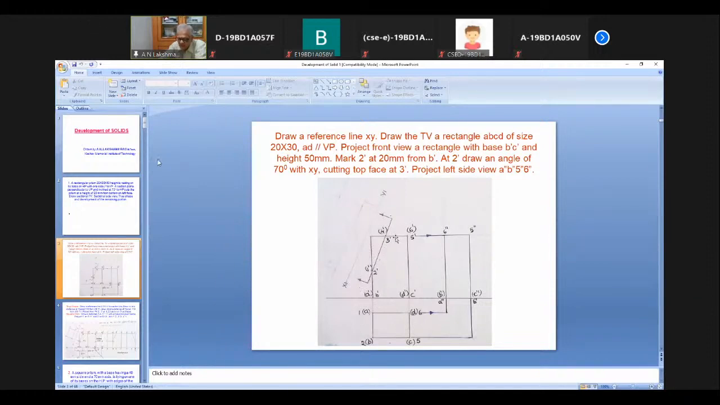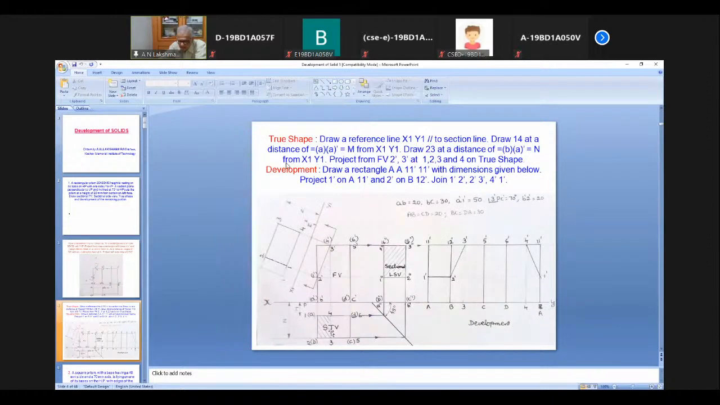This is a section plane. From 3 dash, draw a vertical line. This is the sectional top view. From 2 dash, draw a horizontal line. This is the sectional side view. From the section line, draw a parallel line X1, Y1.